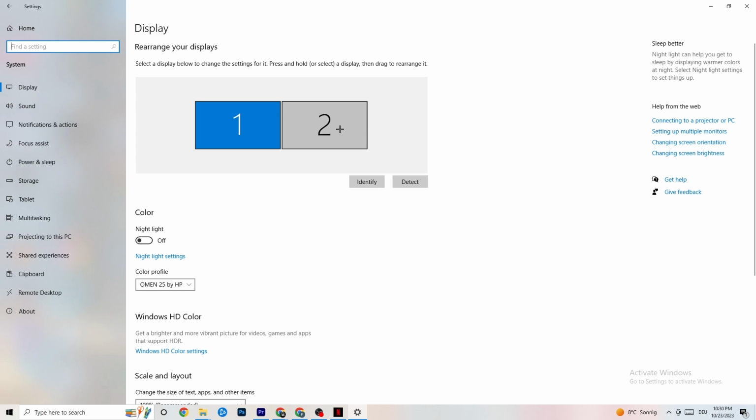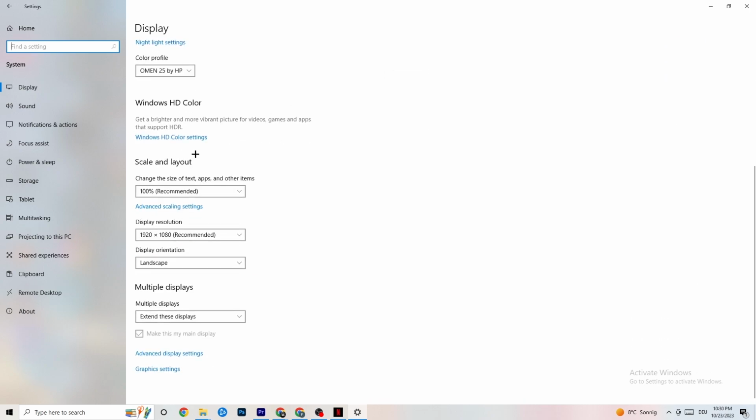If you have two monitors, you need to identify it. If you have one monitor, it doesn't really matter because there's only one. So you identify it, scroll down, go to scale and layout, where you can see change the size of text, apps, and other items. You need to change it to 100% as recommended.